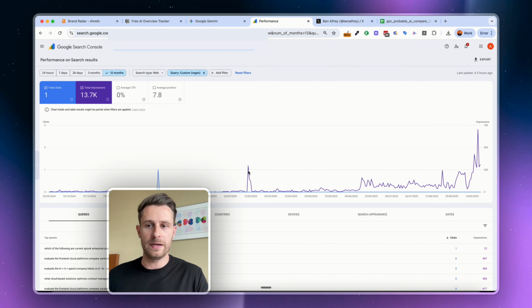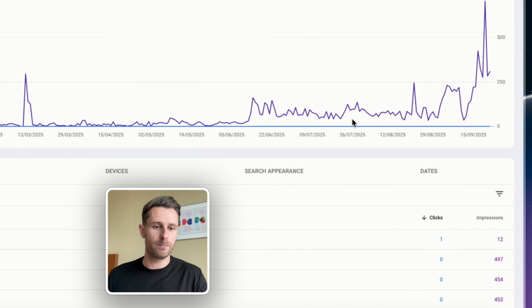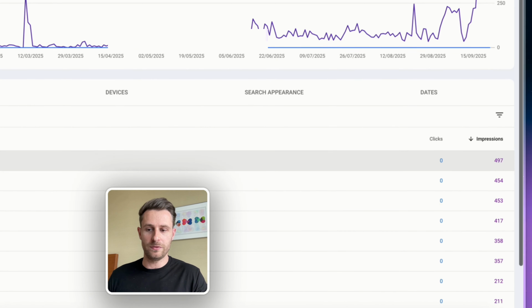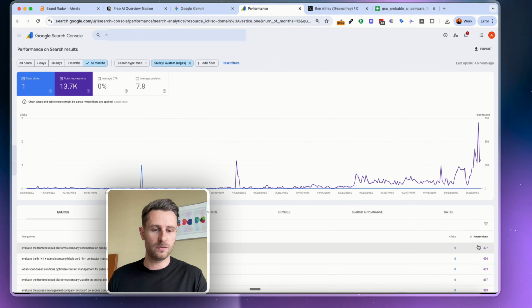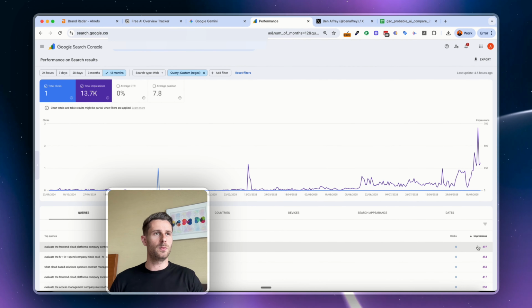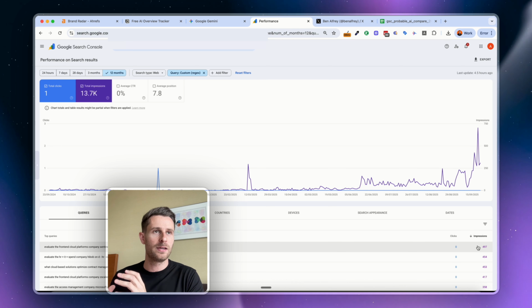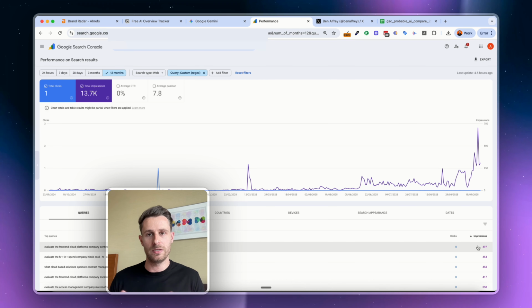So as you can see, when I run that custom regex, the number of impressions scales up very, very quickly. If I actually sort this by impressions, you'll notice that a number of these queries are serving into the hundreds. So the next question you may then ask is, well, surely a number of individuals aren't serving this exact query every single time. And you would be correct.